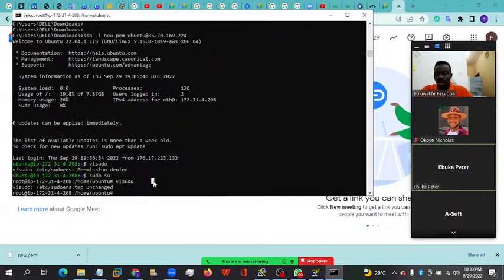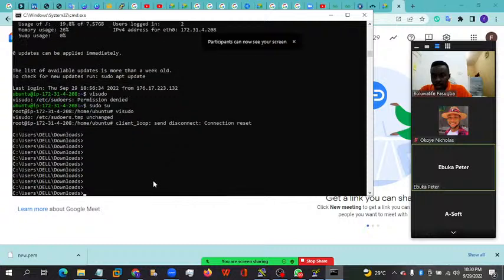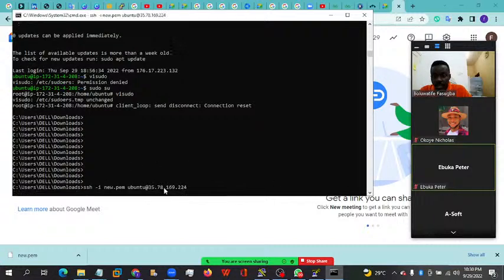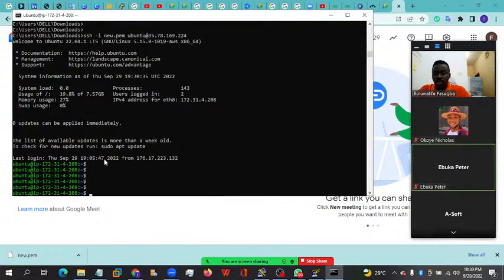So from my end, this is my terminal. Yeah, so let me try to log in. I'm still using this. This is my PEM file for login. So I'm logging in now. Okay, so now I'm logged in.